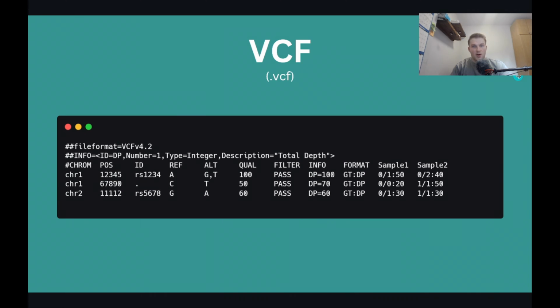Okay, so the next file we're going to go over is the VCF file, with the extension .vcf. VCF stands for Variant Call Format. These files are designed to store and represent genetic variation data. They describe the positions and nature of variants in a given genome or set of genomes. And these variations can range from single base changes to large segment alterations.